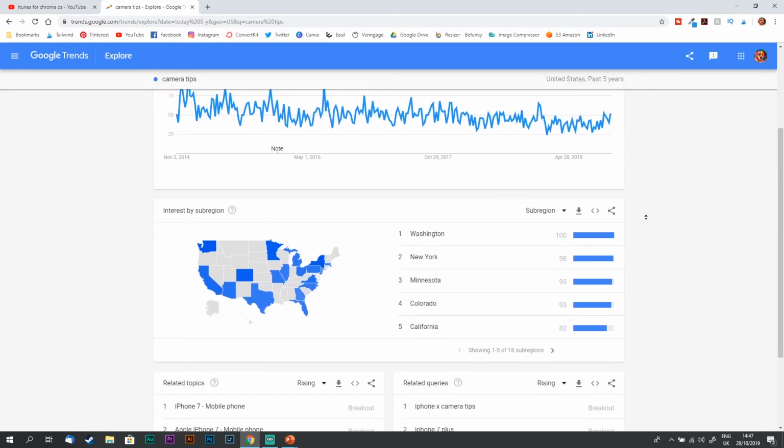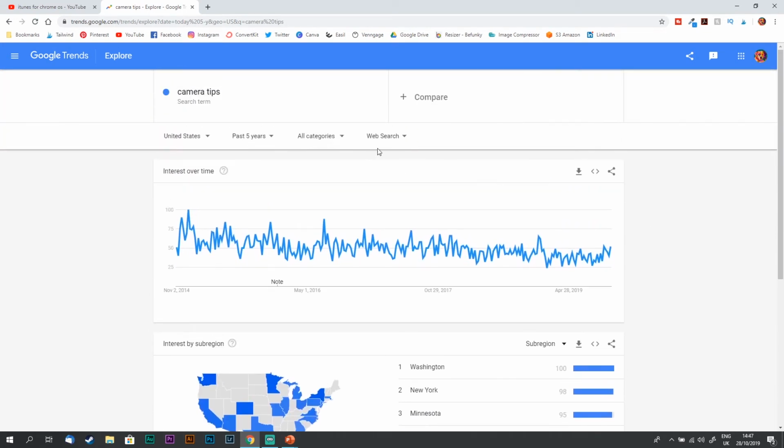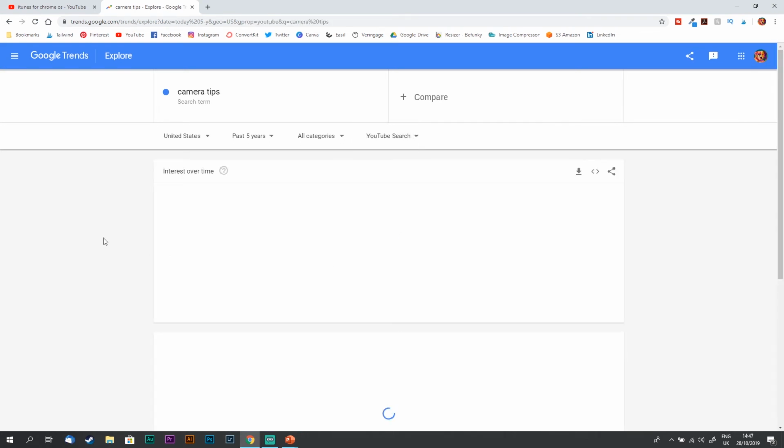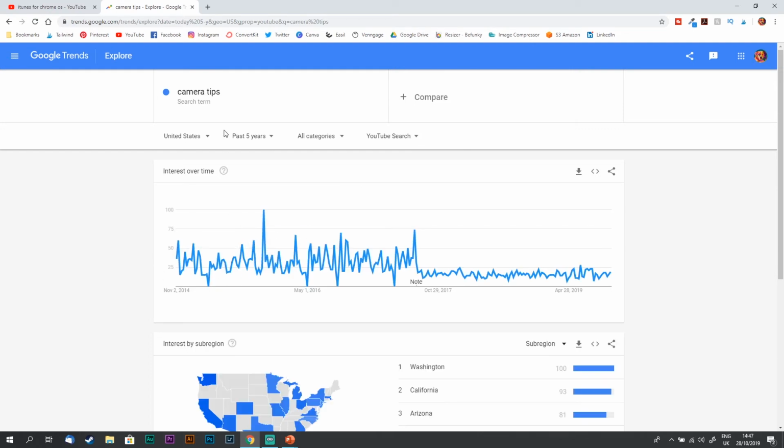What we can look at, before I forget, what we can look at, we can change this. This is now web search. So this is now relating to Google. What we can do is click web search and go down to YouTube search specifically. And now we can see we've got camera tips, and now we've got a decent amount of search volume.